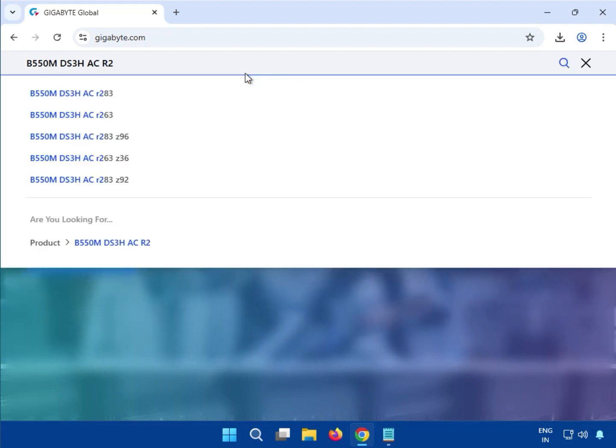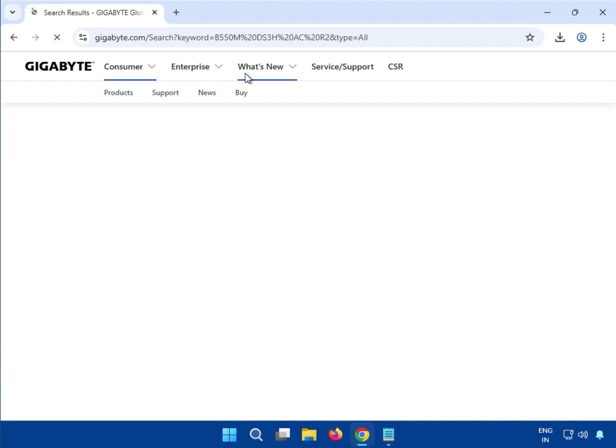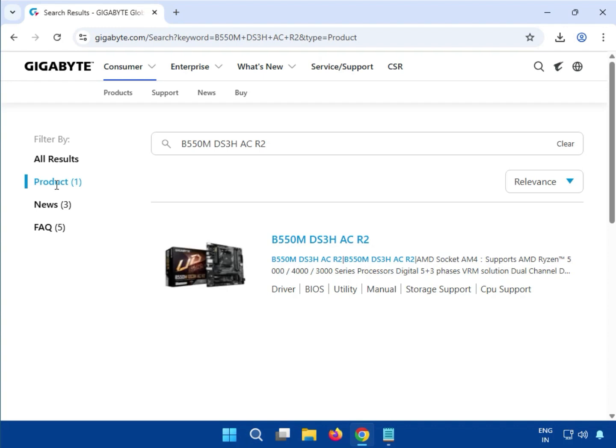Then type your model number of your motherboard, B550M DSL3H ACR2, and then hit enter. Okay, and then seek a product. And click on see this is motherboard.